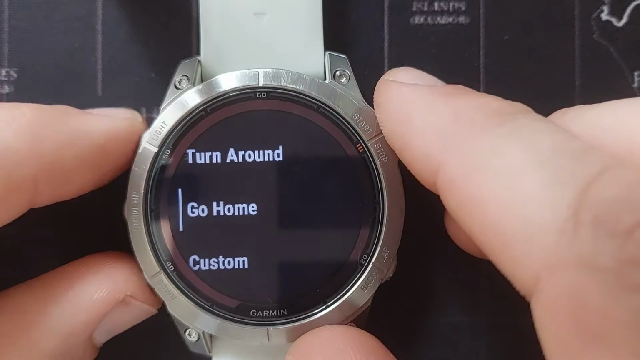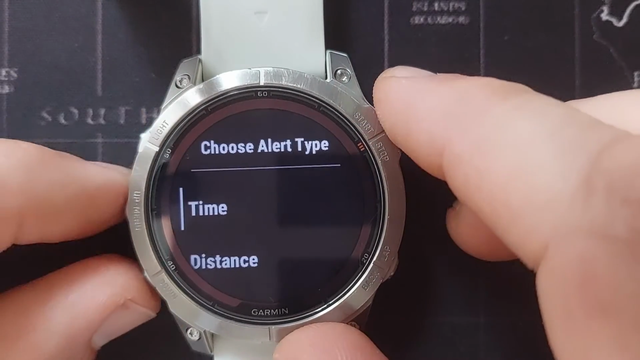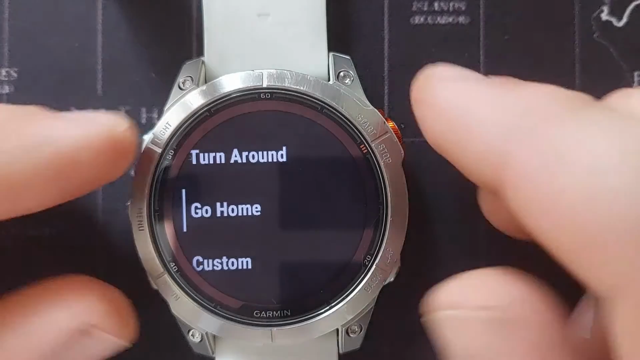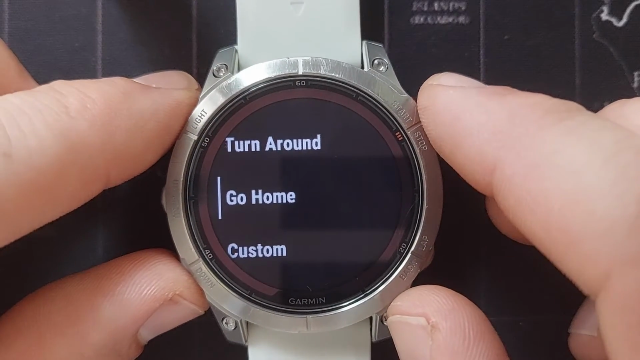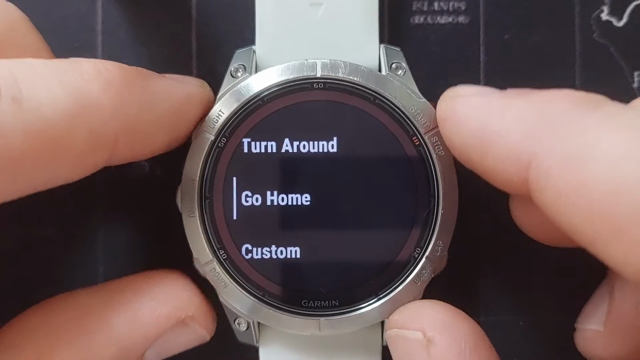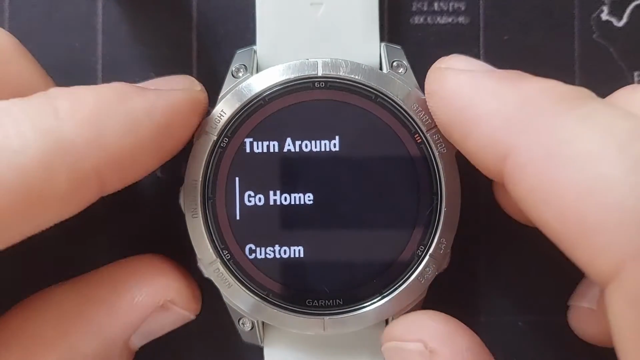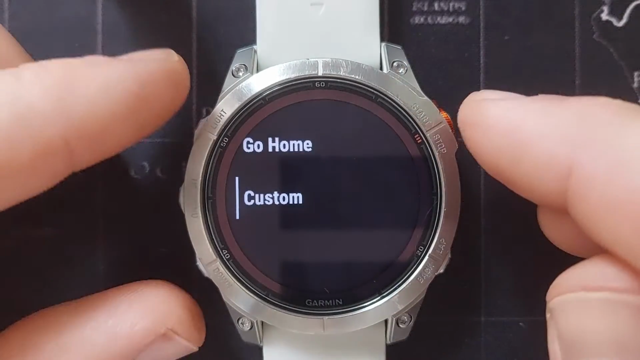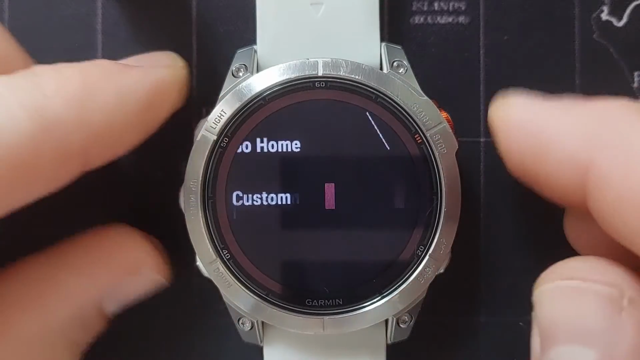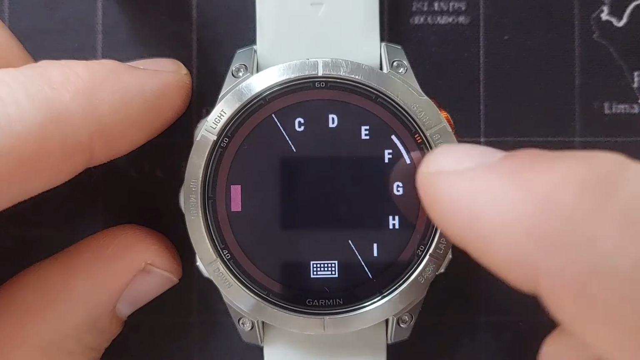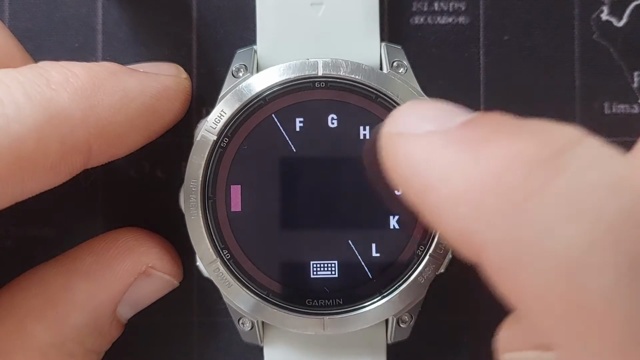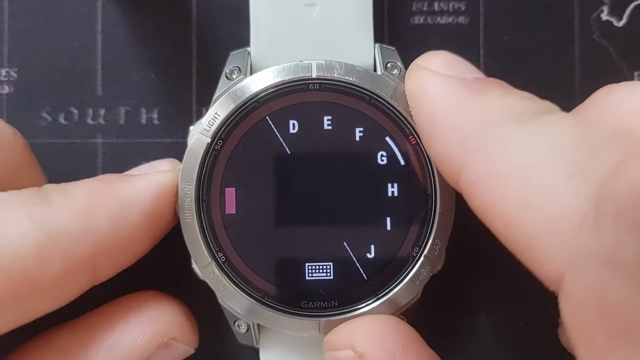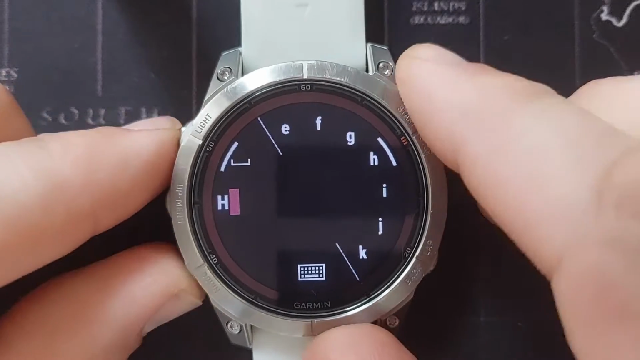Go home. You can set that also on time or distance. It will just bring up a message that says go home. There's nothing special. There's no home set or anything. It's not a distance from your home. It's just wherever you started, it tells you to go home. Custom is just a message. So if you select that, you can write the message here. Whatever, we're just going to say hi.